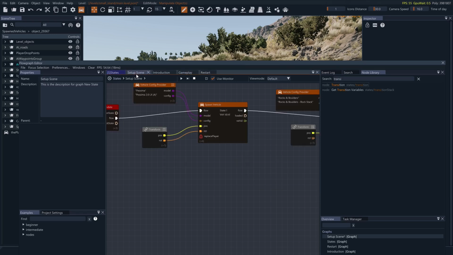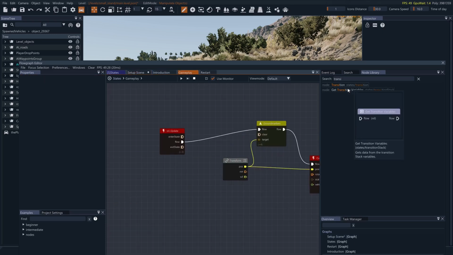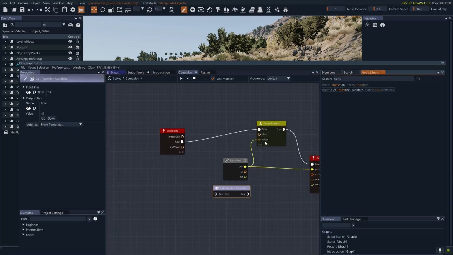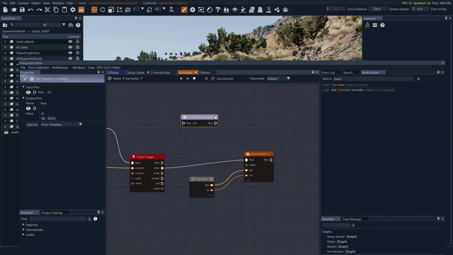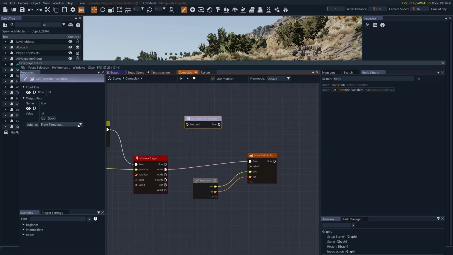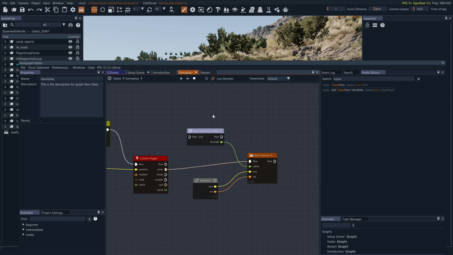So remember, in setup scene, I made a transition variable called rocks ID. So what I'm going to do is go to gameplay, and then get transition variables. This doesn't need a flow to go into it to work. And then you can see here, from template, click on the template. Rocks ID is there. Click on Rocks ID. There we go. Put it into vehicle ID. Now this should work.